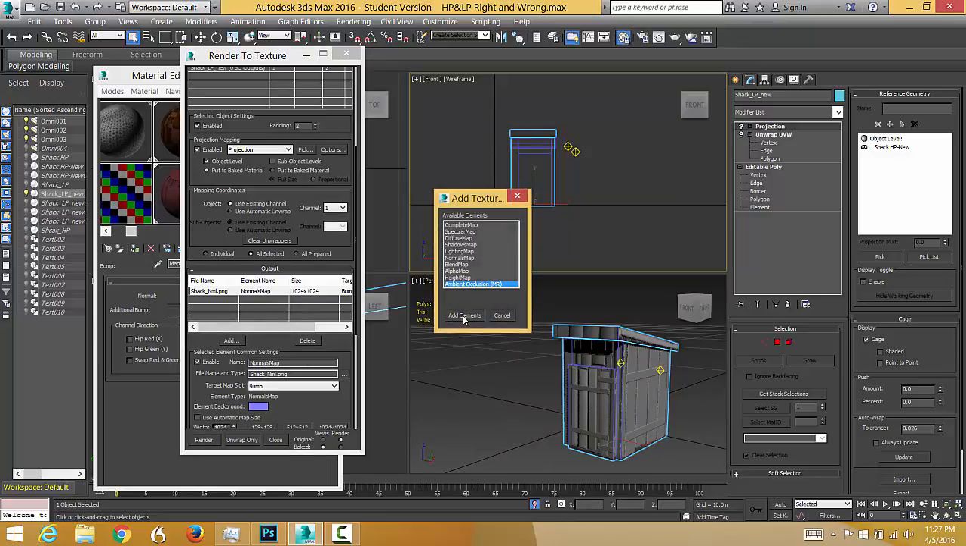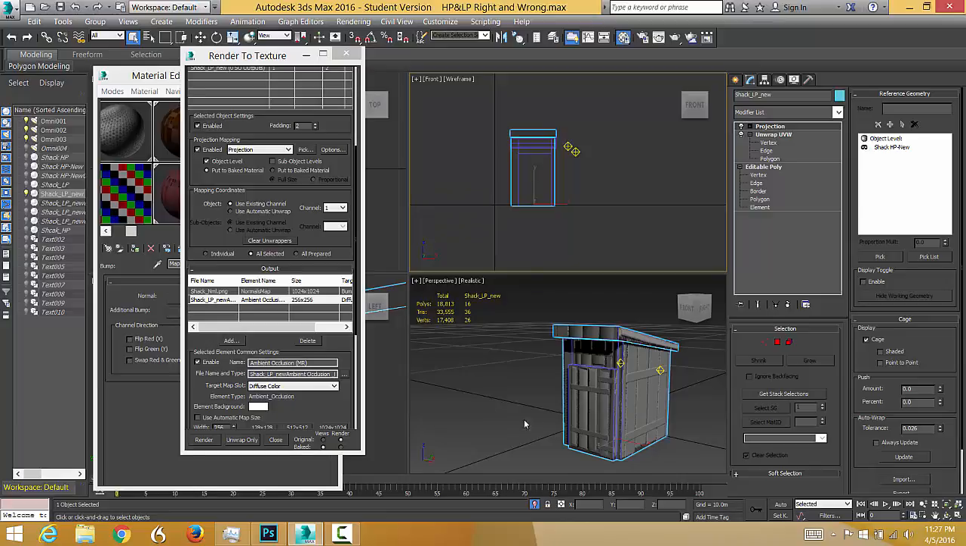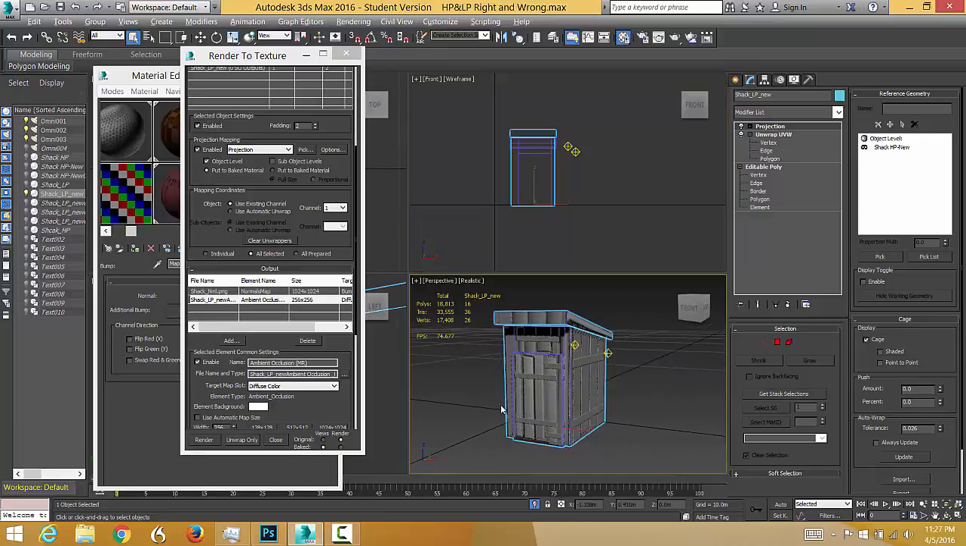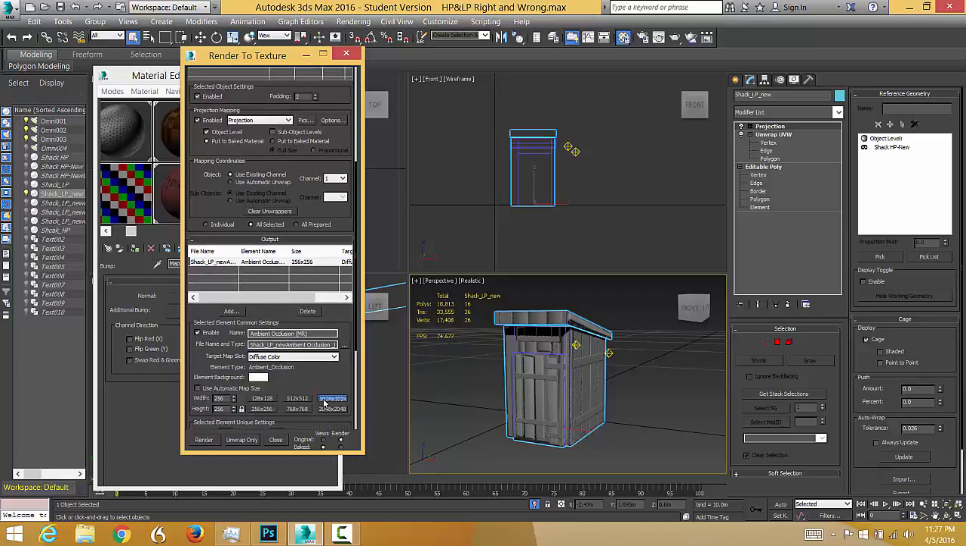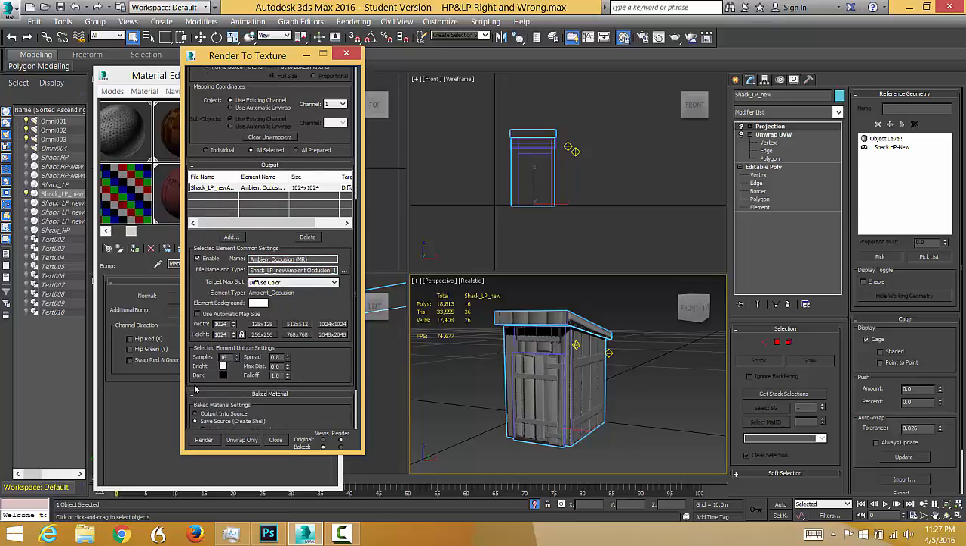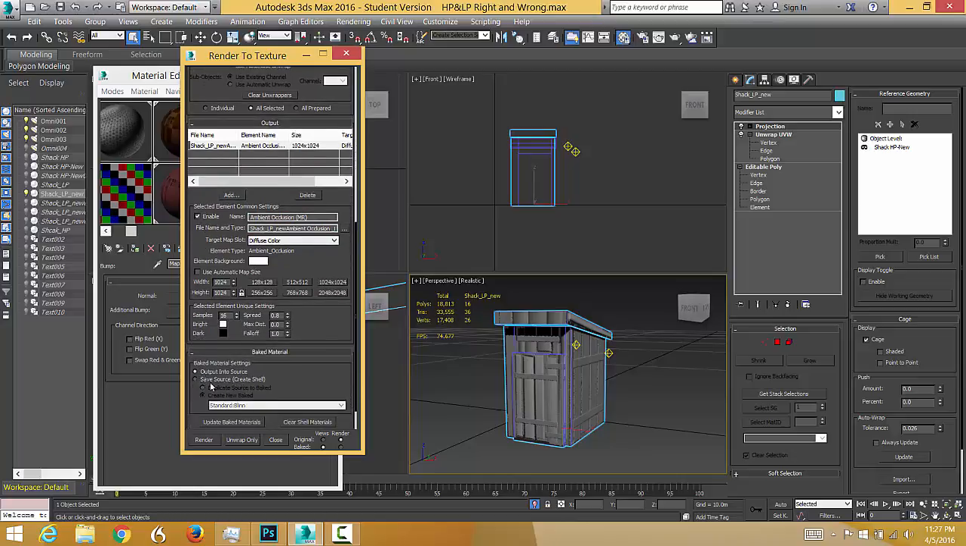Ambient occlusion. Now, if you have done something, let me unhide. I'll just leave it like that for right now. So we've got an ambient occlusion, we've got a normal. Now we've already done our normal, so let me just delete that. And the ambient occlusion, we want to make sure that that is 1024, and we really don't care where it goes because we're just going to bake this to output source. It's going to just go right into the folder.